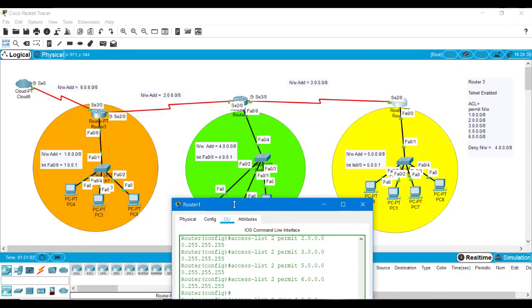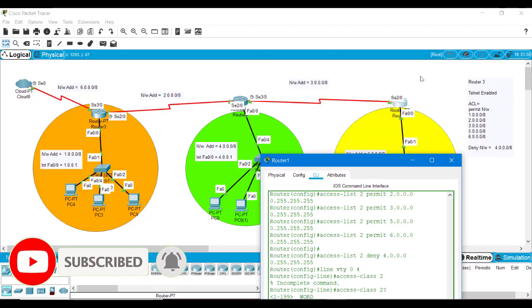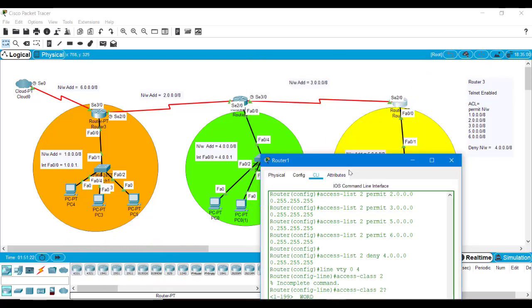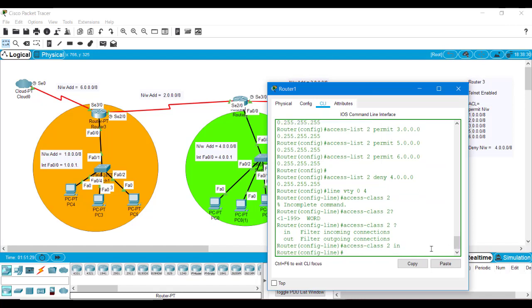Here you can clearly see these are hosts of this network. The traffic will come from inside, not from the outside. So we are typing here in, and if you write out here then the packet will be filtered from the outside network. These are inside networks, so the traffic will be filtered from the inside. After that we will hit enter.